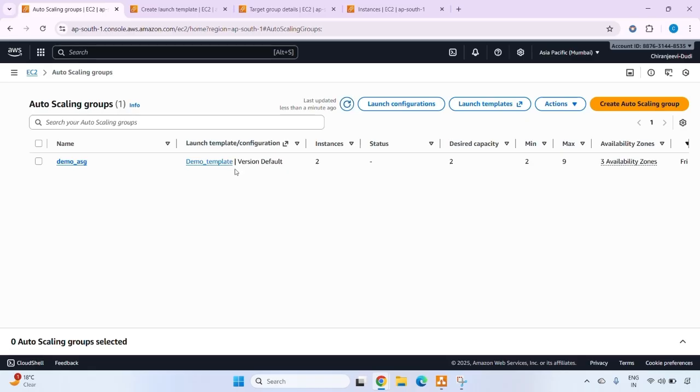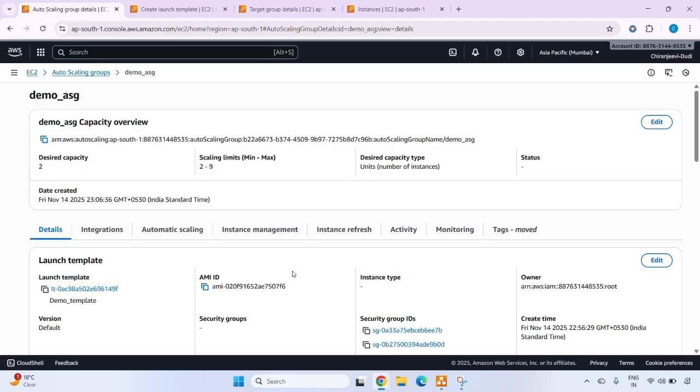Here we can see our auto scaling group was created successfully. And here we can see 2 instances and 2 desired capacity. Here we can see 2 minimum and 9 maximum instances. If we click on this auto scaling group, we'll get all the information about it.